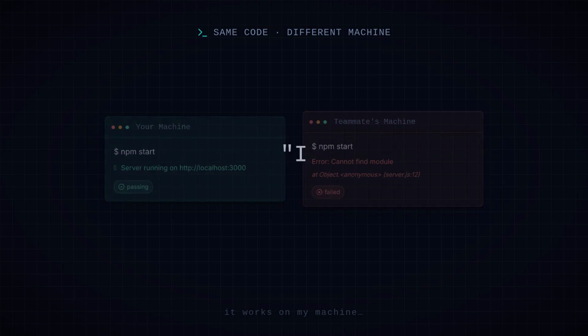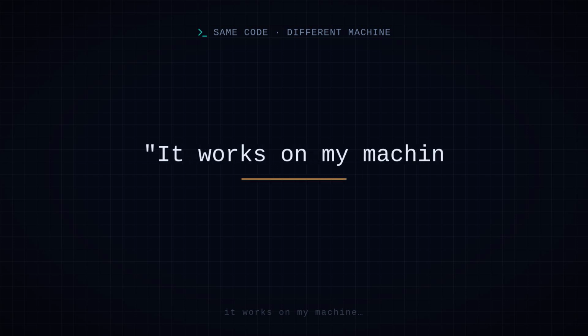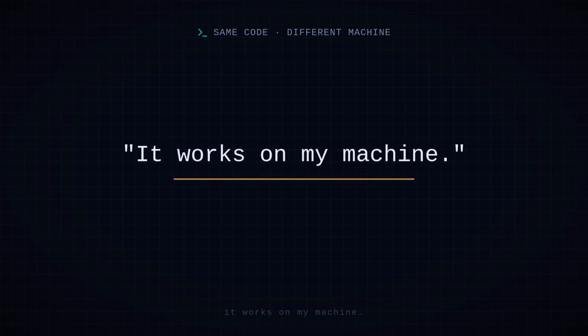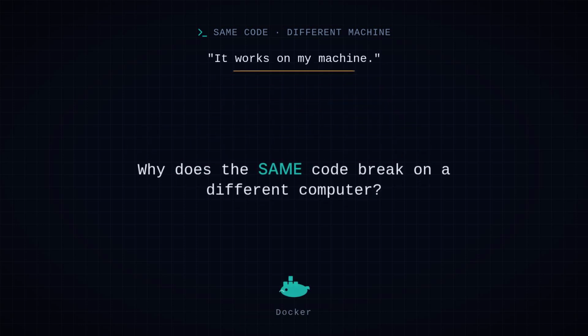This is the oldest headache in software. 4 words every developer has said through gritted teeth. It works on my machine. So why does the exact same code work in one place and completely fall apart in another? That question is where Docker begins.